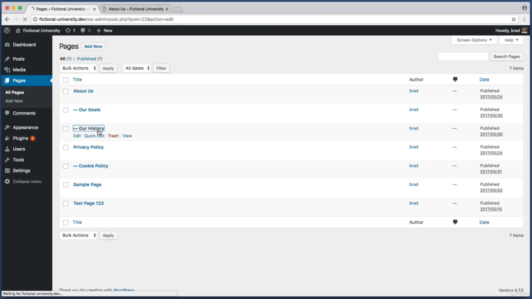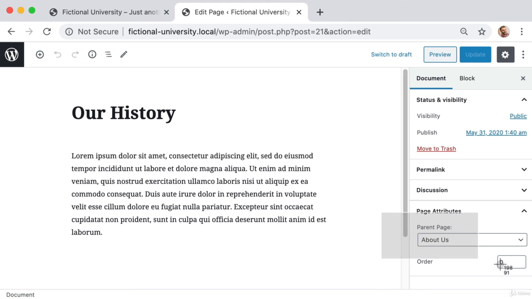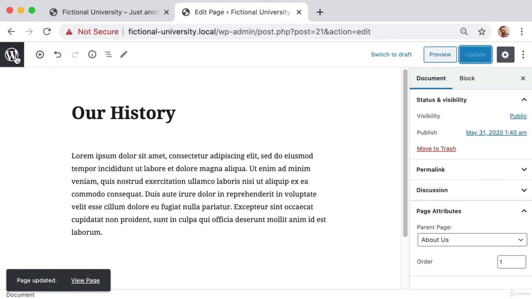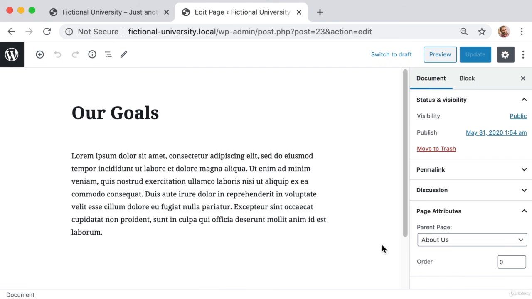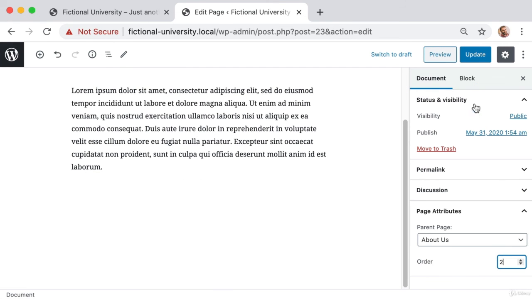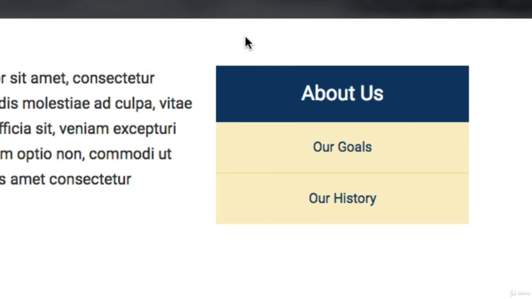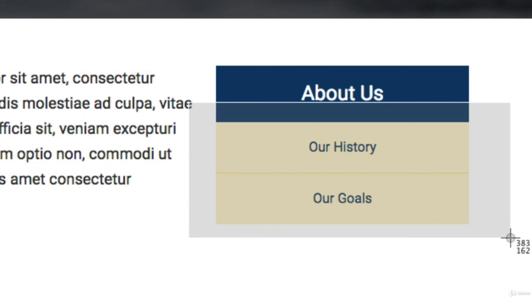Now, if we save this and then jump into our WordPress admin screen, if I jump into the page that I want to be first, our history, over in the right-hand column in this page attributes area, you'll see an order box. Now, if I give that page an order of 1, and then go give the other Our Goals page an order of 2, well, those order values will determine which goes first.